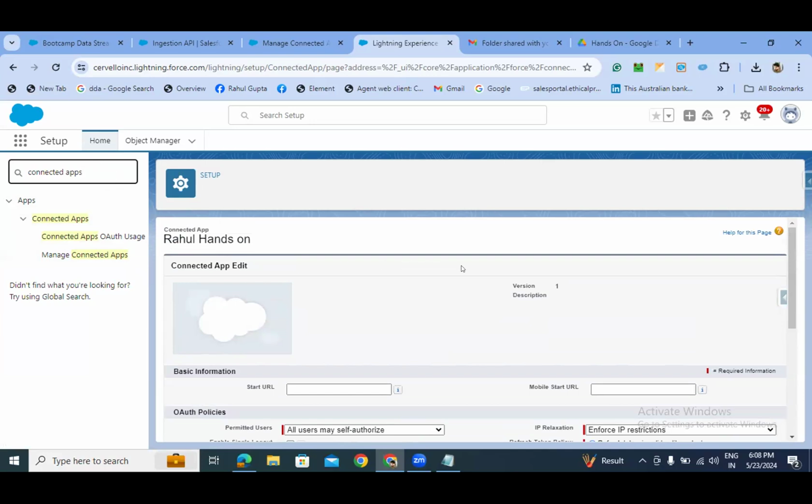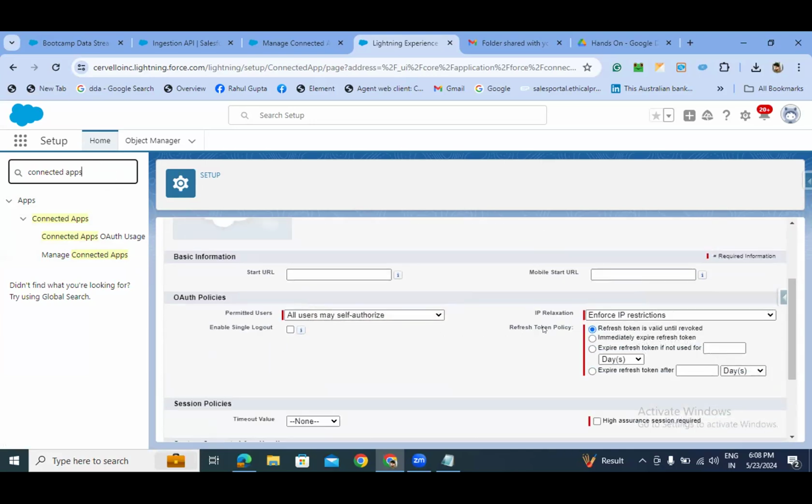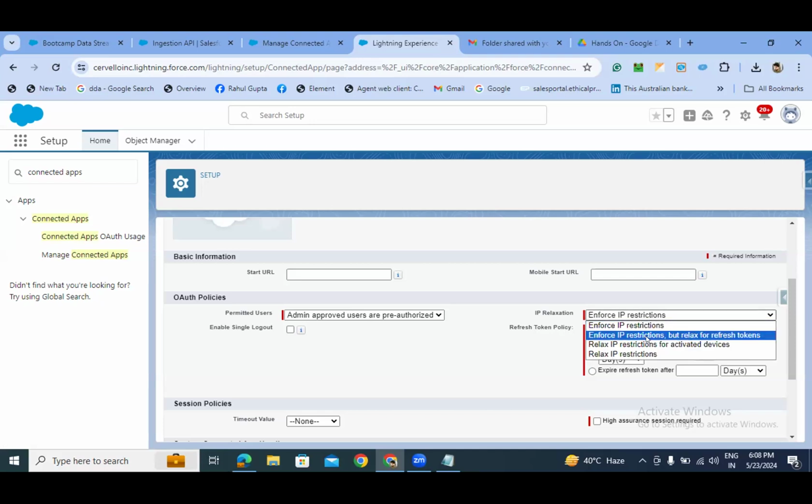Right there under OAuth policies, if you look at the second panel, yeah. Currently it says all users may self-authorize, and we don't really want that. The whole idea behind using a JWT flow, like I was saying earlier, was that we don't want users to deal with authorization, right? We want our external application to be pre-authenticated so that users don't have to log into Salesforce to do all this syncing. So we want admin approved users are pre-authorized, so that if somebody has access to this connected app, they are authorized to use whatever the connected app is authorized to use. In this case, Data Cloud APIs, without logging in, right? Without explicitly allowing that.